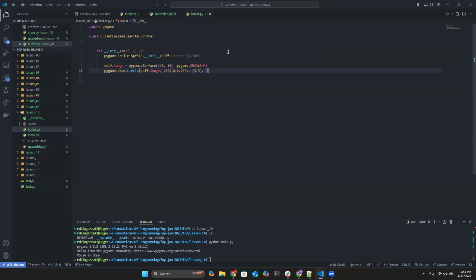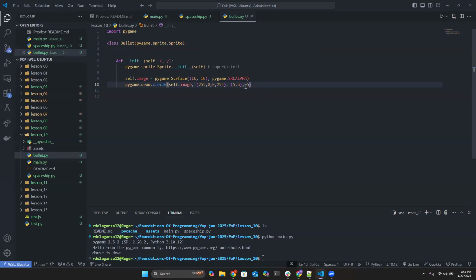And this should not be in parentheses. I think I accidentally put one in parentheses. This is what it should look like. It's one method called dot circle, and it takes 4 arguments.